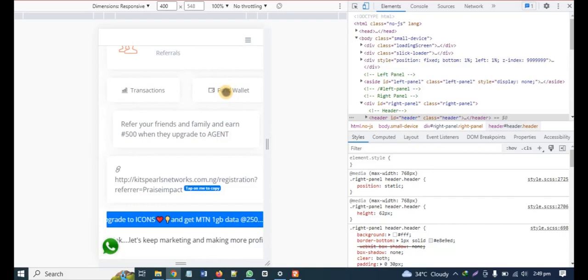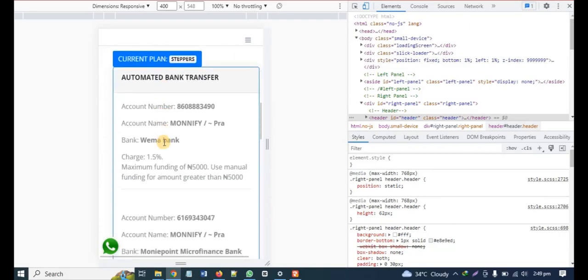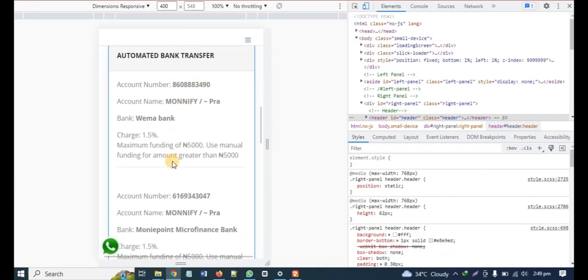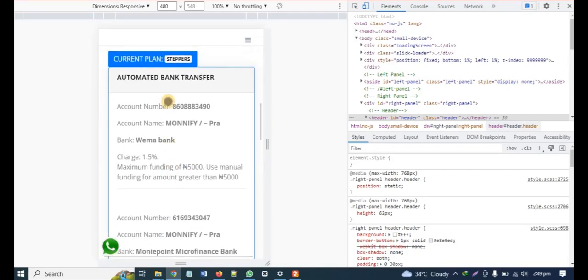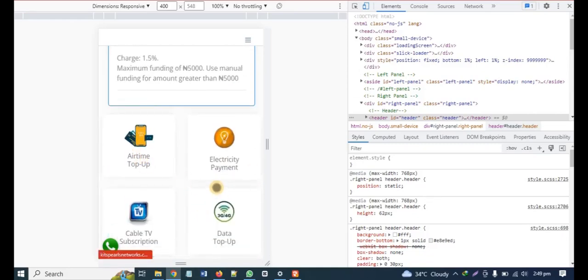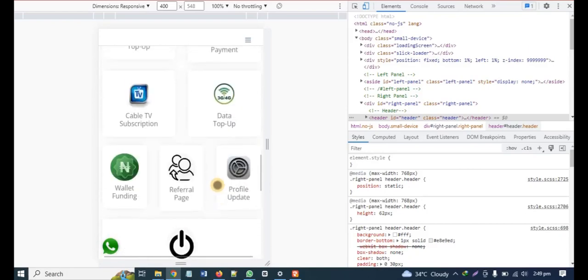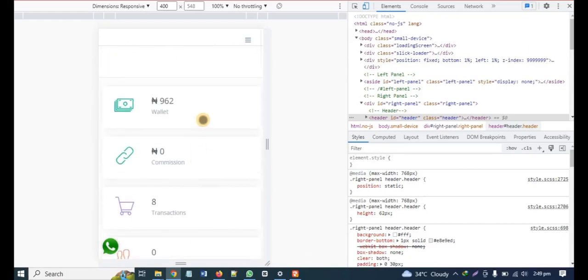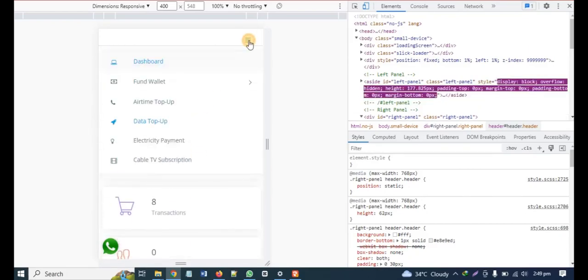Click fund wallet to take you to that page. But for everybody that signs into your website, an account will be created automatically for them. Once I make a transfer to this account number, my wallet will be funded automatically. So there will be two account numbers. One will be from Wema. This is Wema. The other one will most likely be from Money Point or from Sterling, and all of that. So this is just the simple interface of the website we will be creating for you.